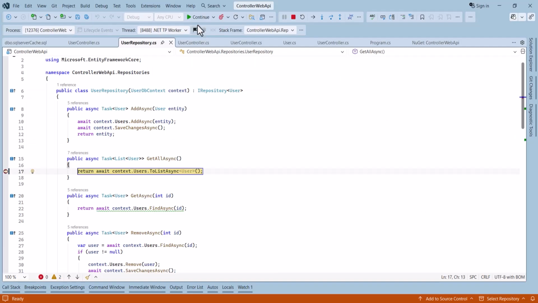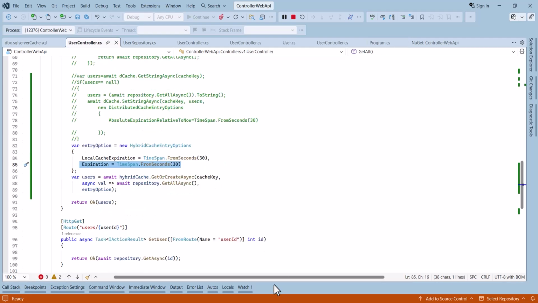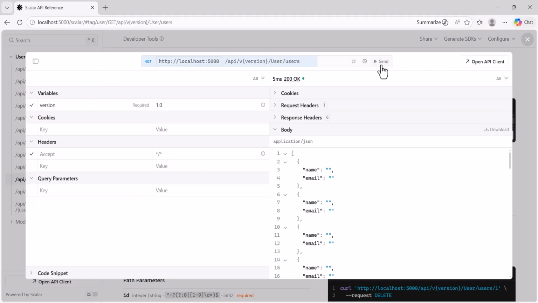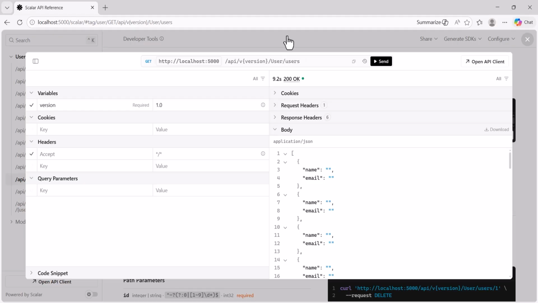Let's continue. Let's send it again. Let's send it. Let's send it. Wait for some seconds, and then I will try to send again, because I have set the expiration time as 30 seconds. Let's try to send it again. This time it called the database, because now the data is removed from both the caches. So this is how we can configure the hybrid cache with Redis as a distributed cache.